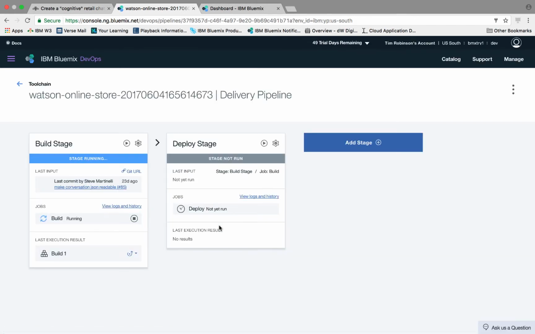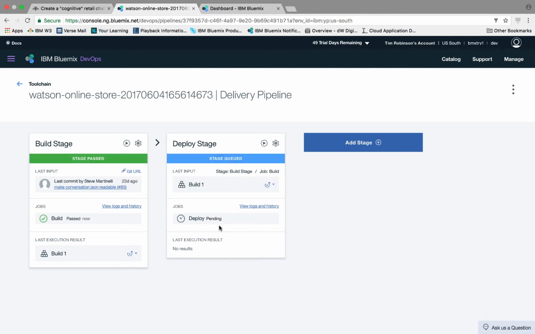So now our delivery pipeline is up, and we see the build stage is running. And just a quick bit here while these are running. The delivery pipeline is a feature in Bluemix DevOps that covers continuous integration and continuous delivery roles. The delivery pipeline is implemented through a series of stages. This delivery pipeline is very short and simple. It's got a build stage and a deploy stage.